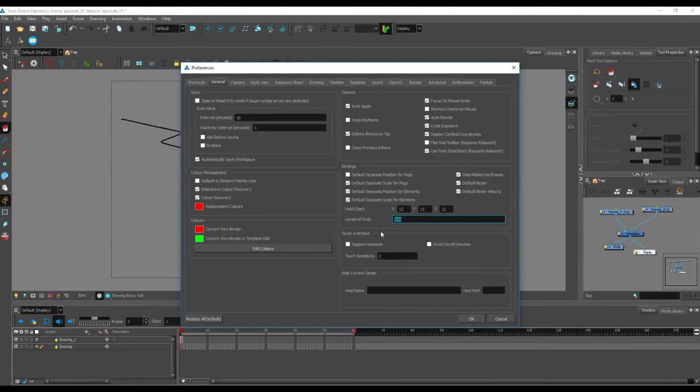500 should be plenty, but if you feel you're going to need more, and if you know that your PC can handle having a lot of levels of undo, feel free to go above, but I think 500 is a really good number to have. That's the only thing we're going to change right now. Later I will also come back to the preferences window to change a few things as I go along with this series of videos. Right now just change the levels of undo.